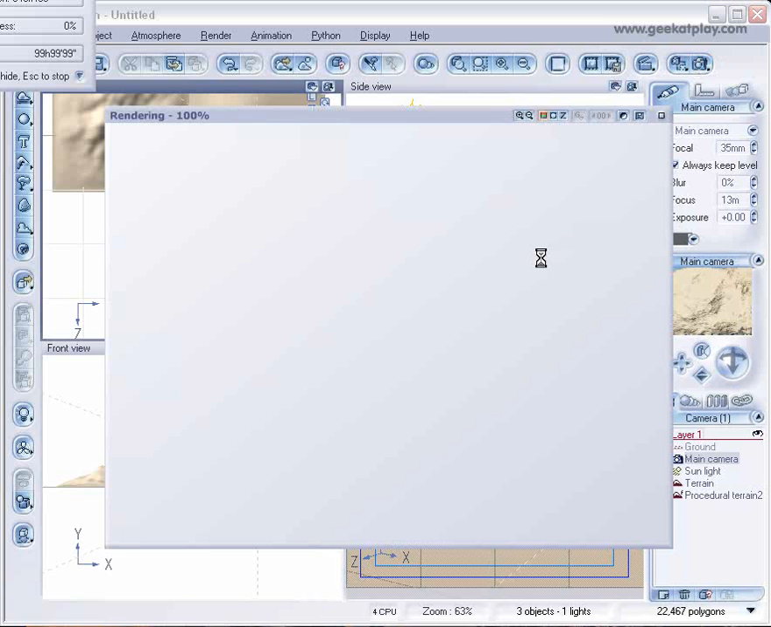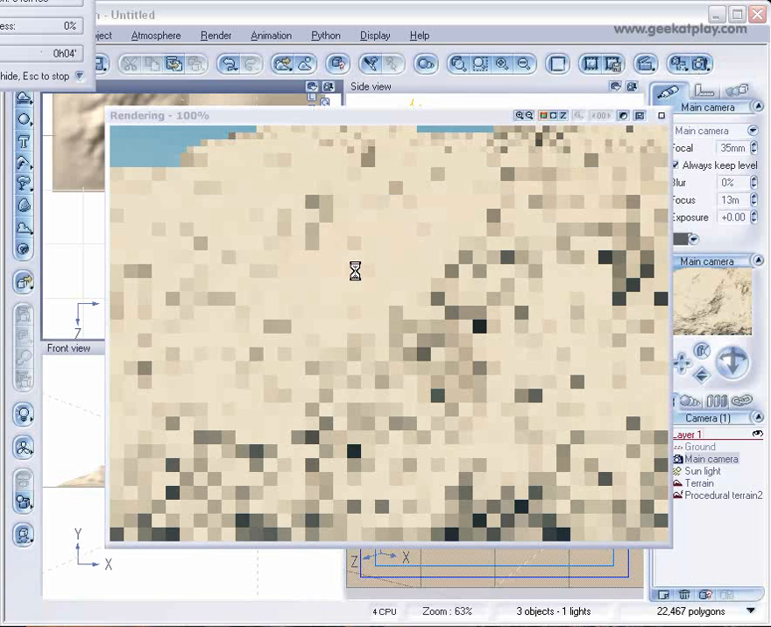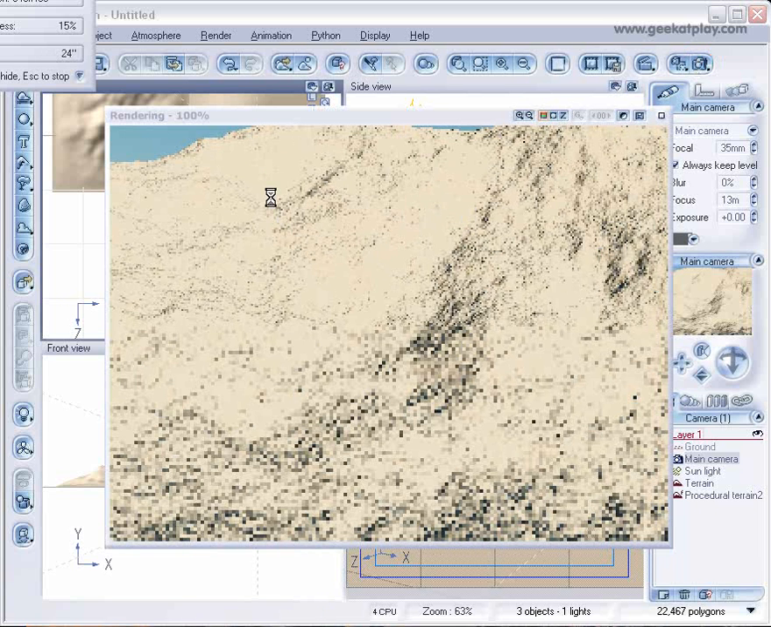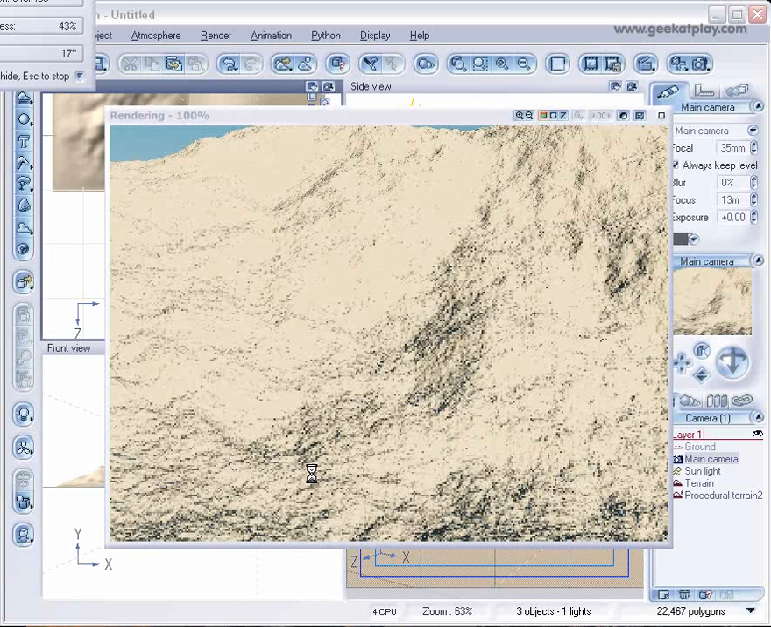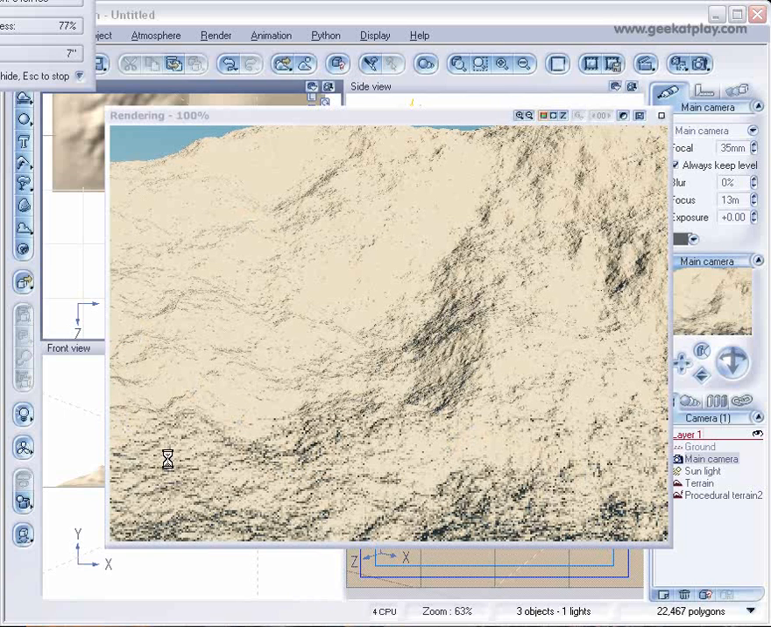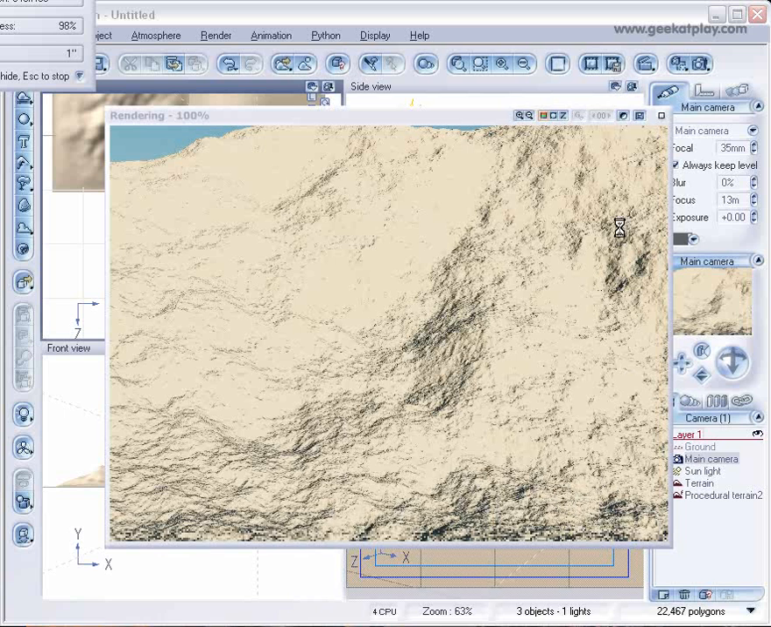And I'll do a quick render here. You notice it takes a little bit longer, and that's because it's calculating out these higher details that you can see in here. See how many more details? And you know, you could almost see the grains of the dirt if you get in there enough.